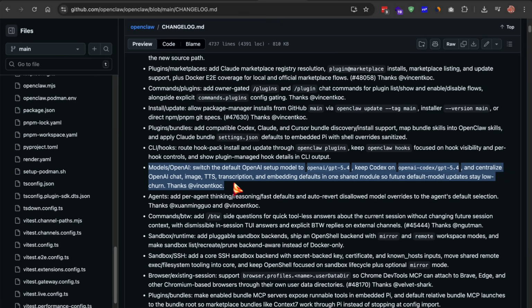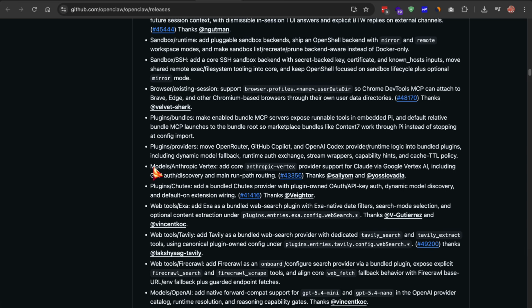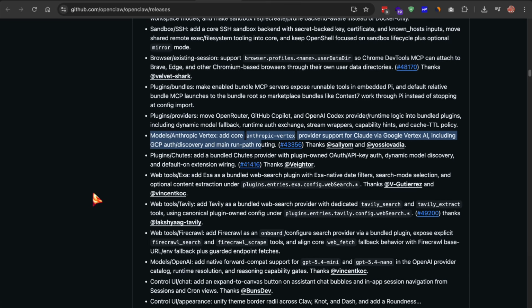More interesting for enterprise users is the new Anthropic Vertex provider. If your organization uses Google Cloud Platform and routes Claude calls through Google Vertex AI, you can now configure that directly in OpenClaw. That means Claude access through GCP auth without needing a direct Anthropic API key. That's a meaningful addition for teams where procurement goes through GCP rather than Anthropic directly.